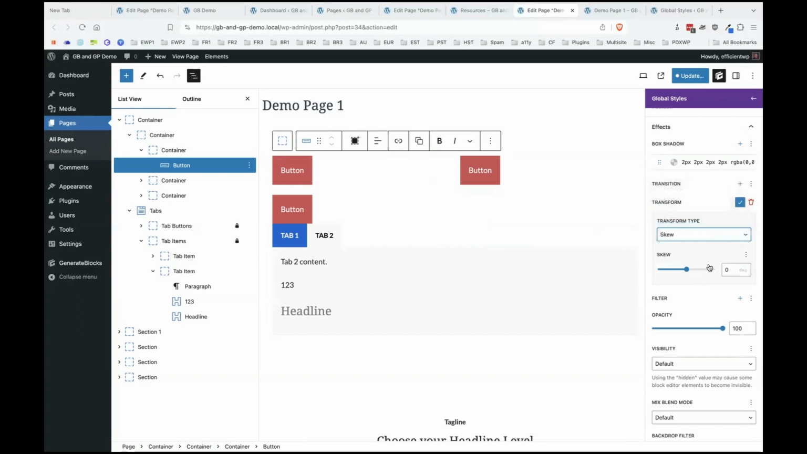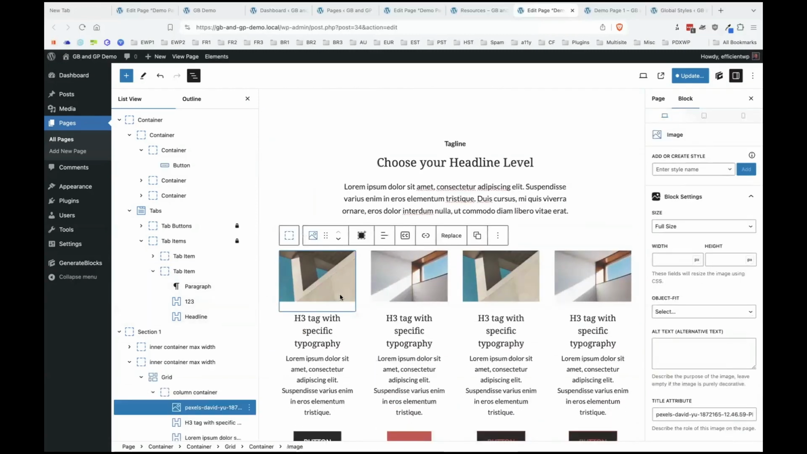Skew, what does skew do? Twist it. Okay, that's funny. So could you put that same kind of thing on an image? I think so. Yeah. Let's do the same with an image too.